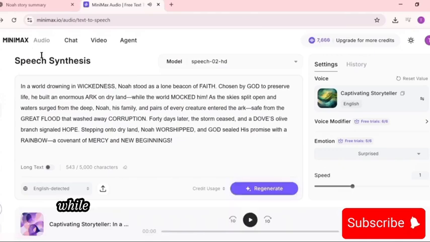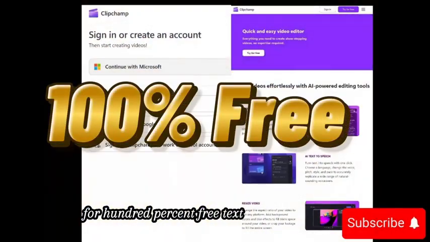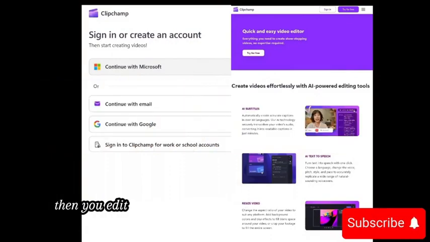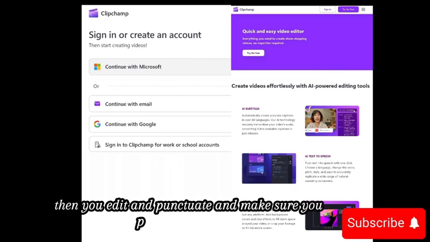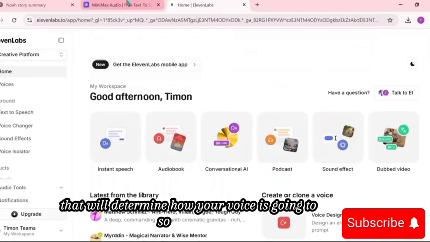While in Minimas audio, you see, it also sounds great. For 100% free text-to-speech, you can use ClipChamp, Microsoft ClipChamp. Then you edit and punctuate and make sure you punctuate properly. It has variety of voices also. So from your punctuation, that will determine how your voice is going to sound.